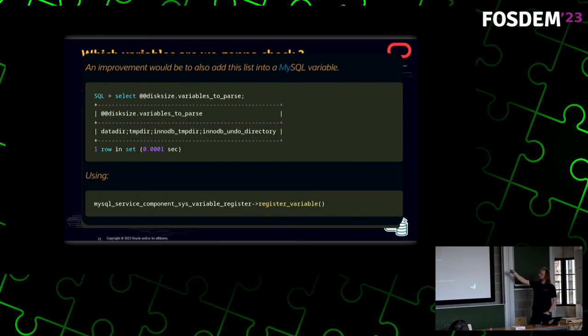And this is, for example, if you want to register a new variable, for example this variable to parse, that I called. This is how you call the MySQL service component sys variable register, and you register your variable.